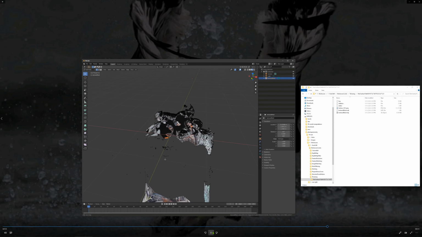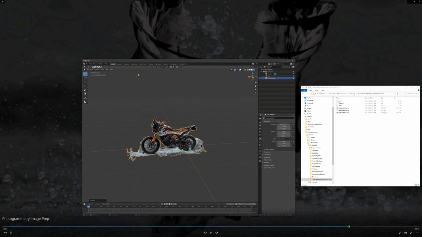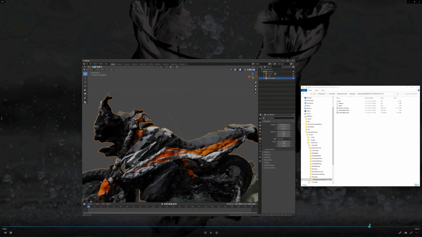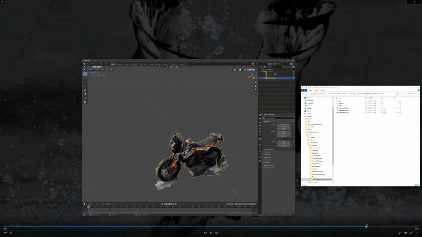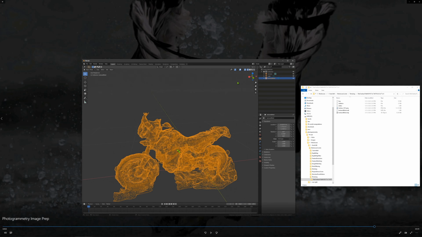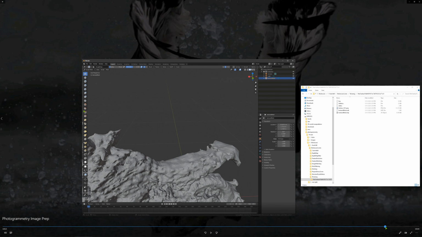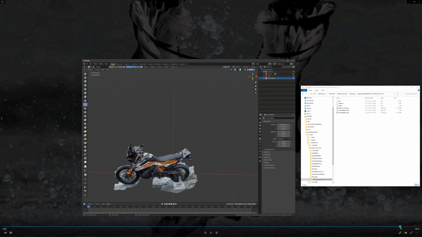Let me pause this and come forward. So once I've done all that, there I am, just kind of showing different modes. You can look at the wireframe if you want. There is a sculpt mode, and this is kind of where my knowledge stops.